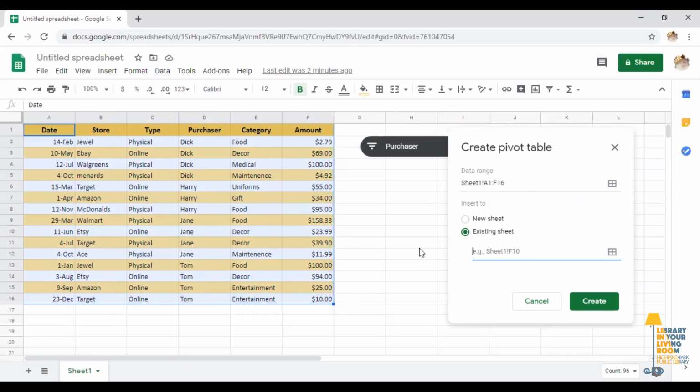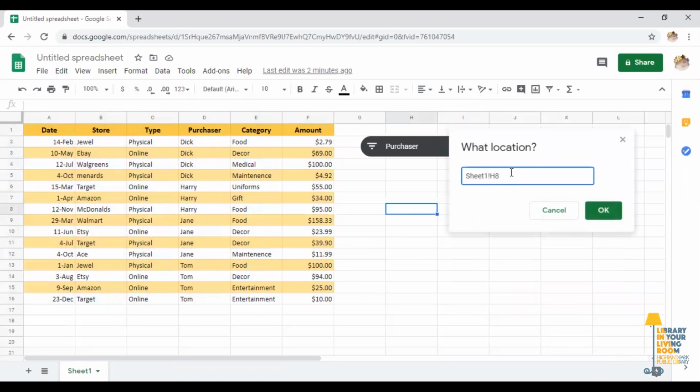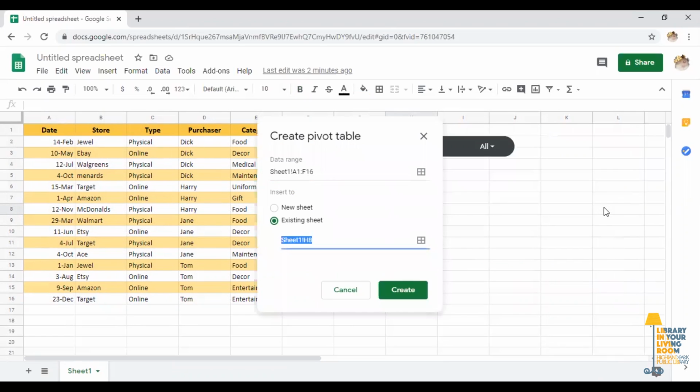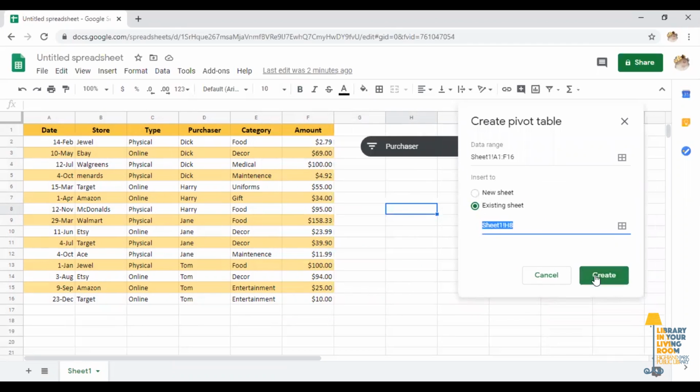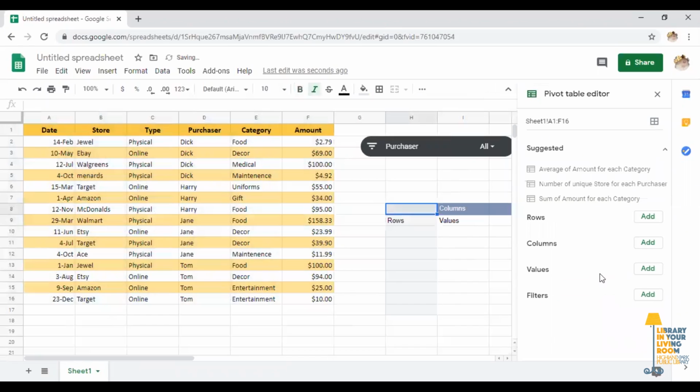It's going to ask where I want it to start. So I'm going to have it start there. And I'm going to say OK. So now I have it started. And I'm going to say create. And here is the beginning of the pivot table. It has some nice little quickies that you can do. You can do the sum of the amount, you can do the number of unique stores, or you can add your own information.